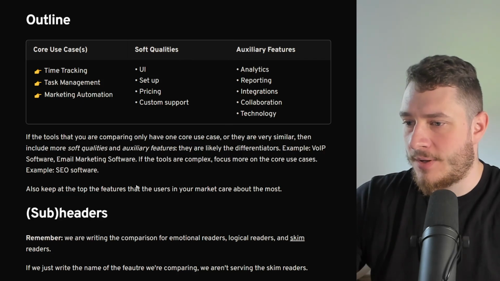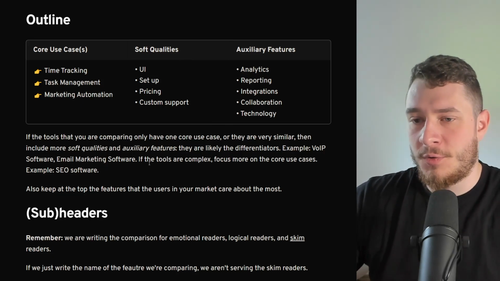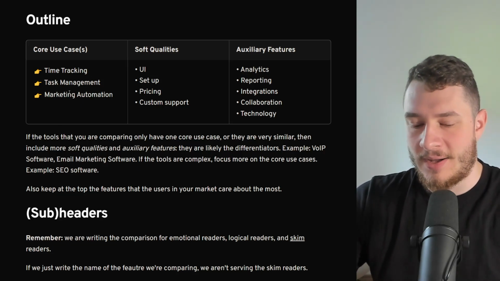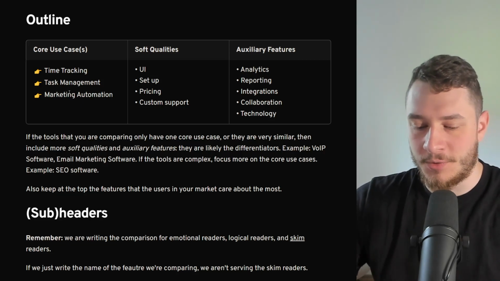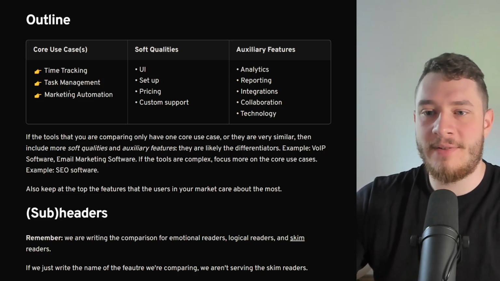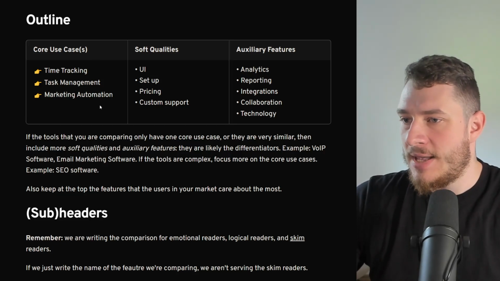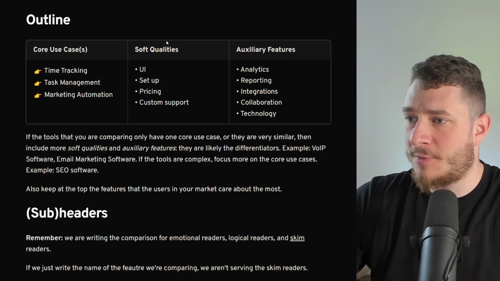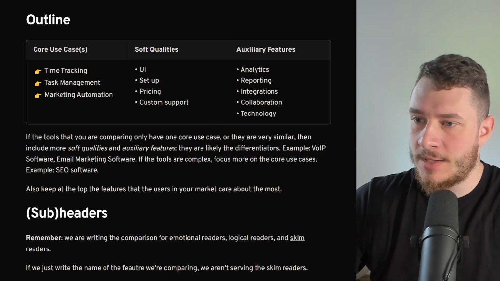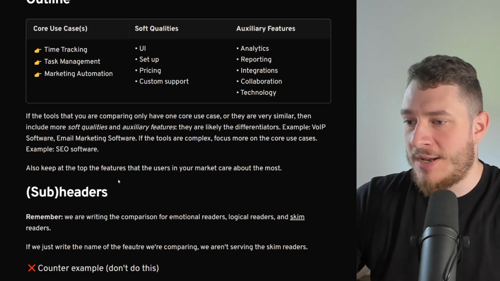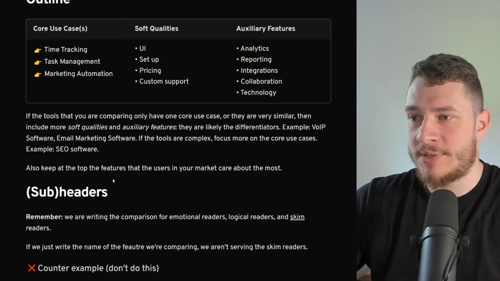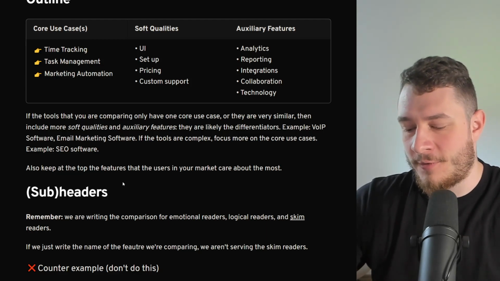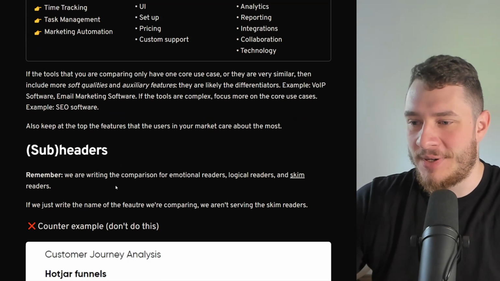Okay. But if the tool that you're comparing is particularly complex, such as, let's say, SEO software, which has a keyword research tool, rank tracking tool, website analytics tool, lots and lots of core use cases, then the focus will really be more on these, and not so much on soft qualities and auxiliary features. So that's how we structure the outline. Make sure that you keep the features at the top that your market will most care about, and that really depends on the market, on the audience that's reading the comparison.